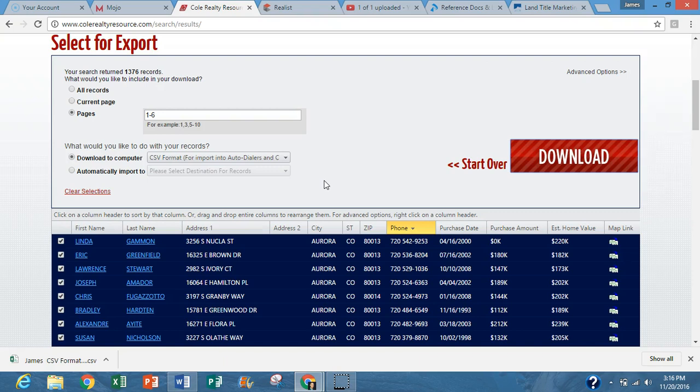So you can either use Mojo Cells, you can use Cole Realty Resource, and there are a lot of other systems that can do this as well. Those are just the two that I've used. I've had good experience with both of them, but Mojo Cells is going to be a little cheaper for new agents. If you do not have a power dialer that will dial multiple lines at one time, don't even bother cold calling people on the phone. You're just going to want to knock on their doors instead.